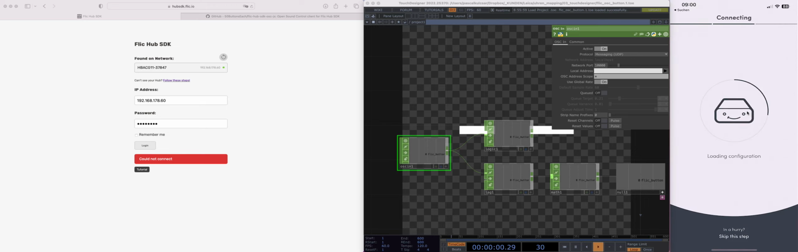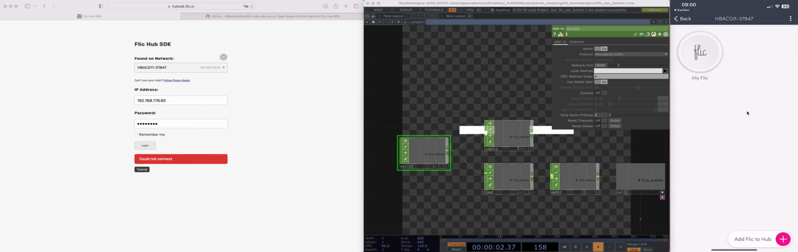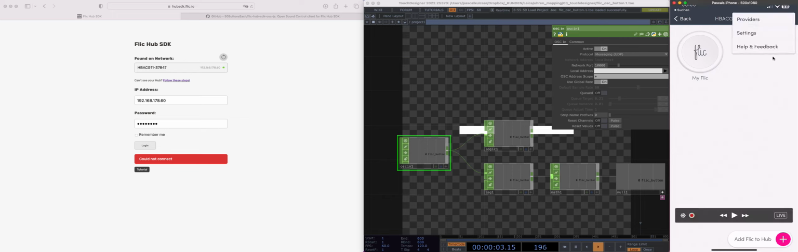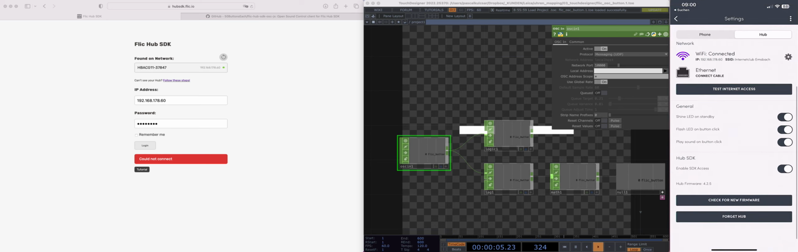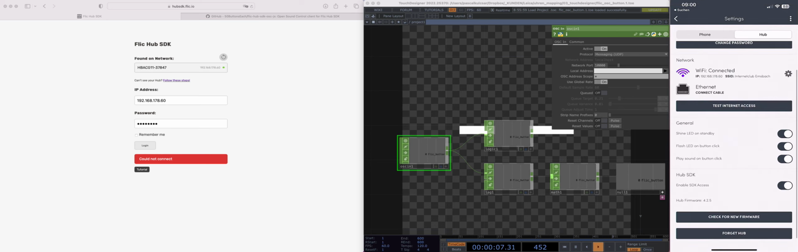I could go into the hub settings, and here's the button. If I press it, it already works. You need to, of course, I have to do it on the phone. Settings, then you need to enable the hub SDK down here. So that needs to be enabled. Okay.